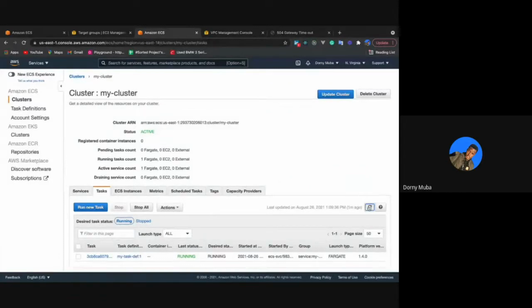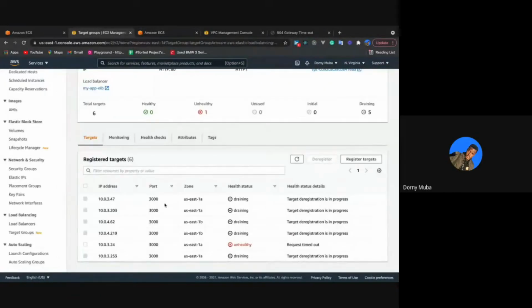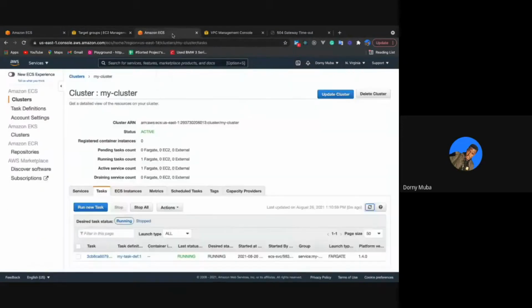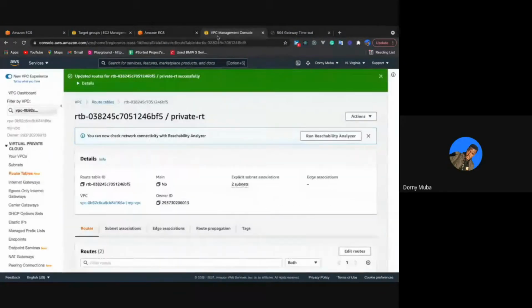Okay, let's give it. Oh yeah. I know why this is happening. All right, cool. So basically, what's happening here is the fact that the Elastic Load Balancer cannot talk to the services that are in the private VPC, I mean, the private subnet. That's exactly what I actually forgot to do here.